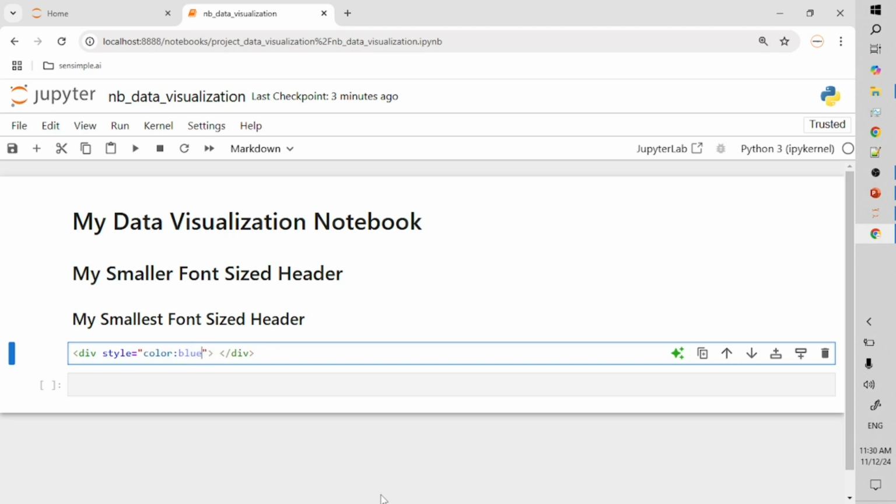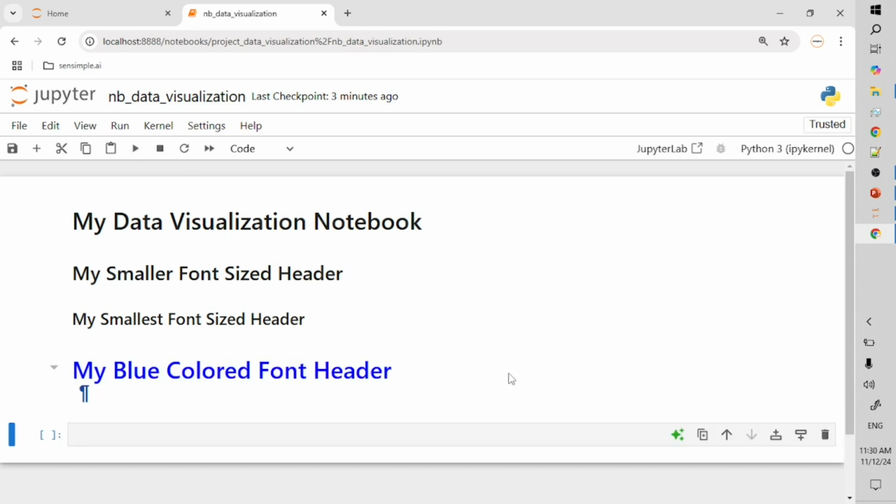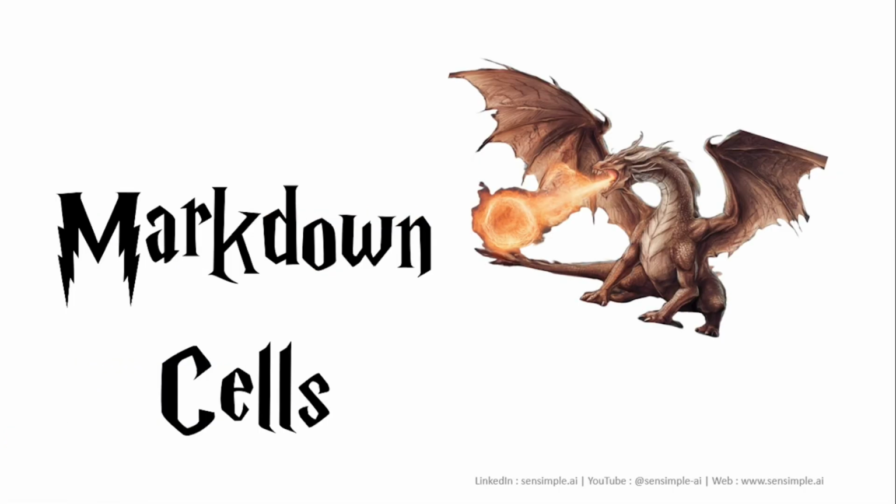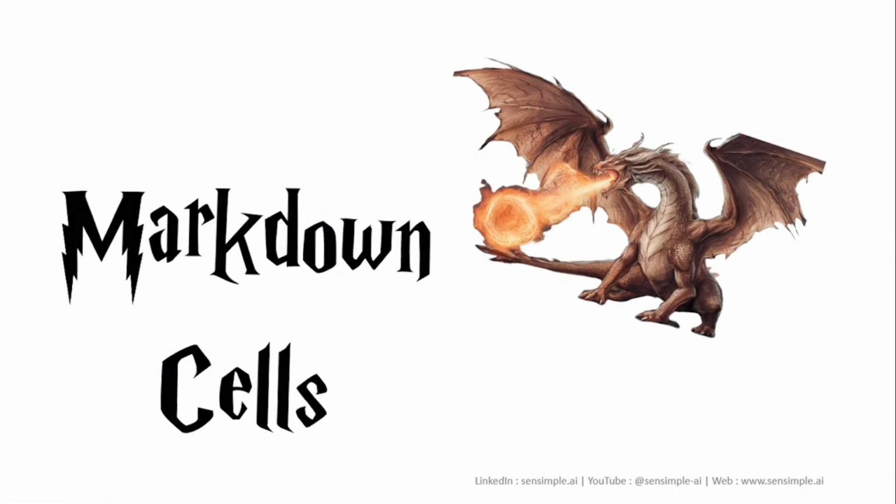All right, and let's put a hash at the start of it, and let's put some text inside it. Let's call it my blue colored font header, right? And let's run it. All right, so you get an idea of what a markdown cell is. Markdown cells in Jupyter notebook will help us to create beautiful notebooks, and that means that we are able to conquer the markdown cells dragon now.